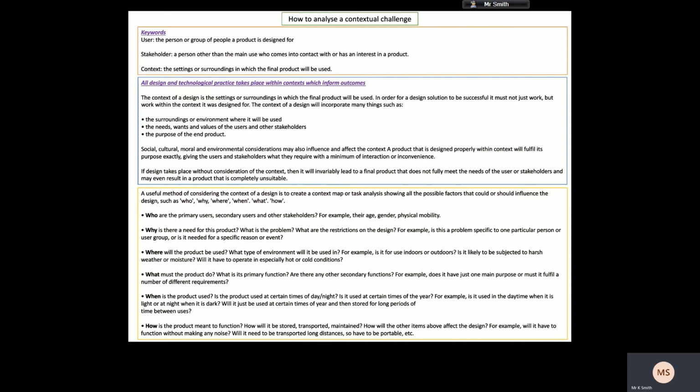What is the problem? What are the restrictions on the design? Which means, what can't you do? What type of things are really important to make sure that you're aware of, that you've got to keep within certain proximity. So, for example, is there a problem specific to one particular person or user group, or is it needed for a specific reason or event?